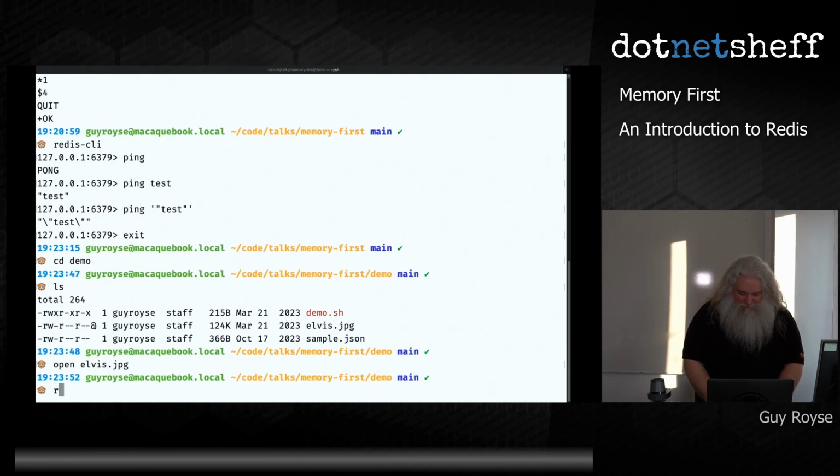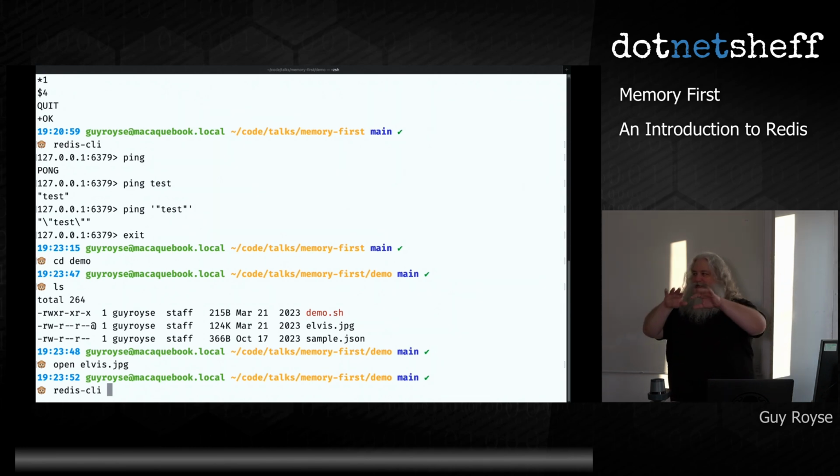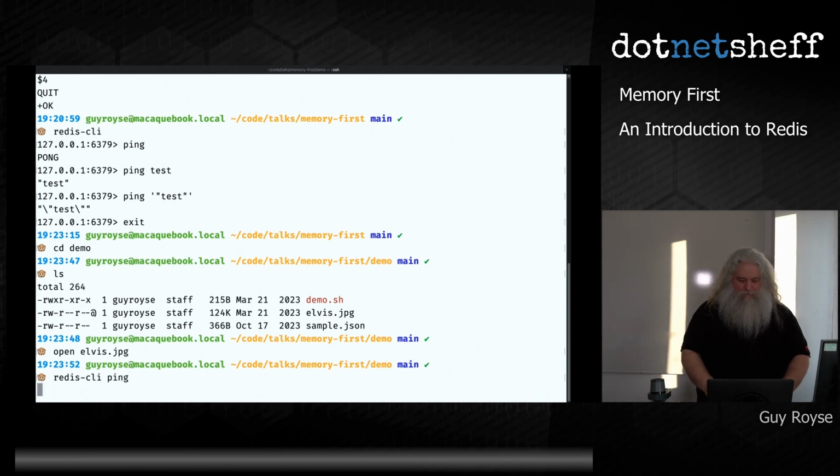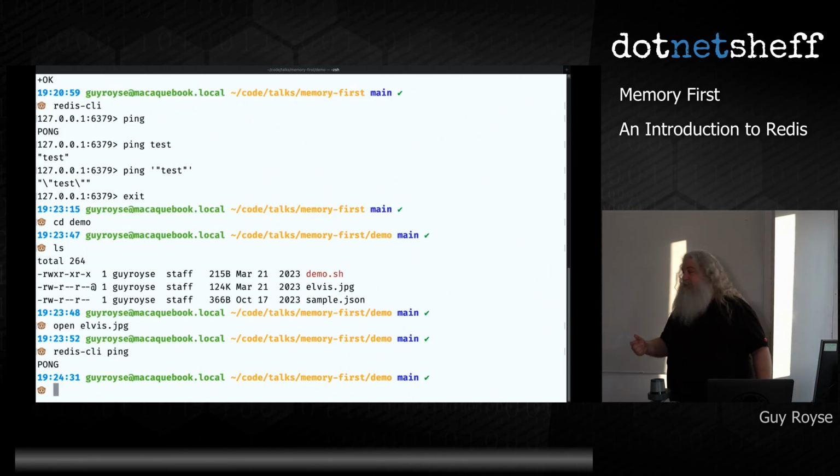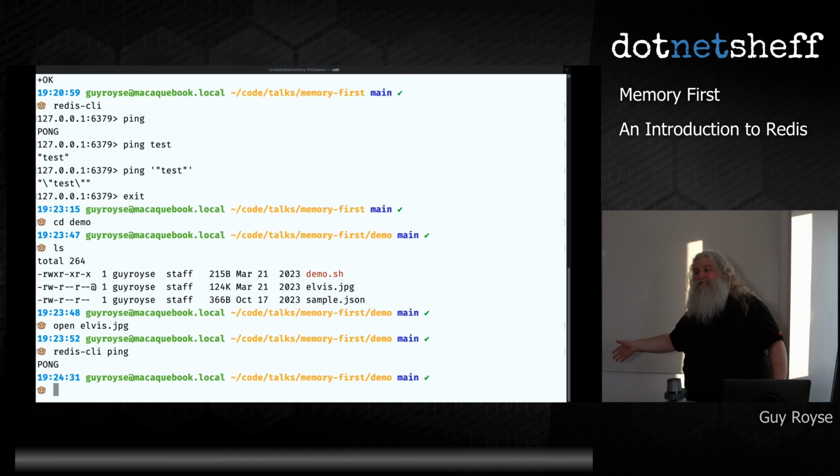I'm going to say redis-cli. So redis-cli, in addition to running it and getting a little prompt, you can also send commands to it. So I can do redis-cli ping, and then it will just run it, which is real handy for scripting things.